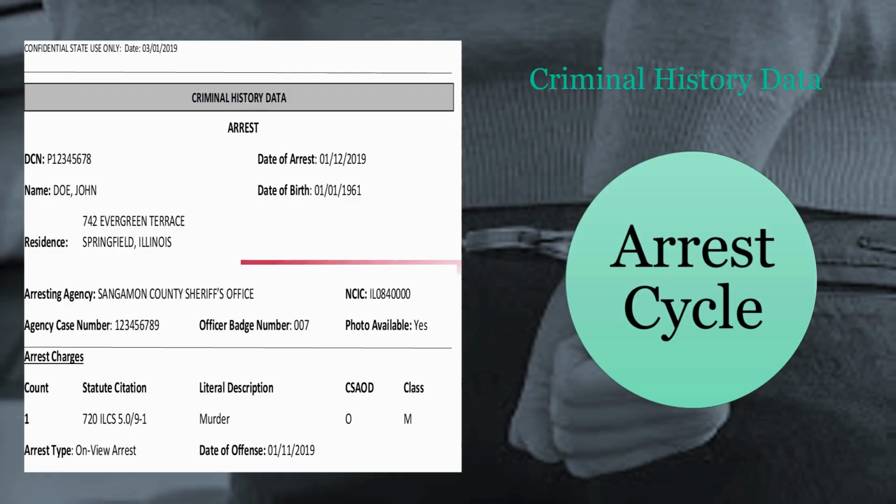The next field is the name of the arresting agency, followed by the NCIC, or National Crime Information Center, assigned originating requester identification, better known as the ORI number. The agency case number appearing on the next line is a mandatory field and will always be present. You may see this field populated with the letter X if no agency case number was reported to the Illinois State Police. The officer's badge number may or may not appear on the subject's rap sheet. The photo available field in this section just documents with a yes or no if the subject's photo was taken.